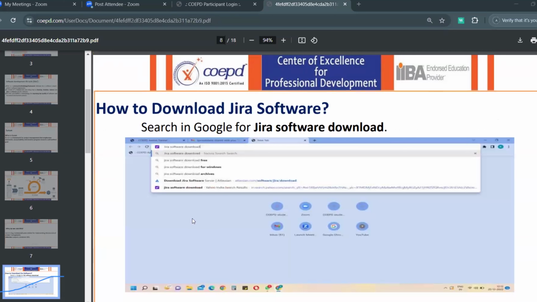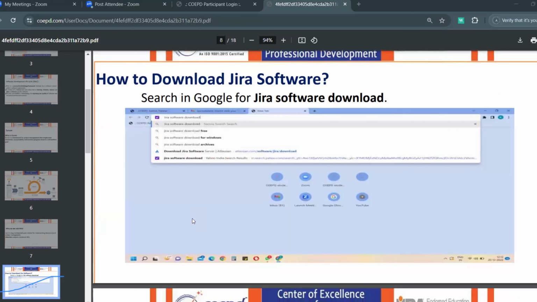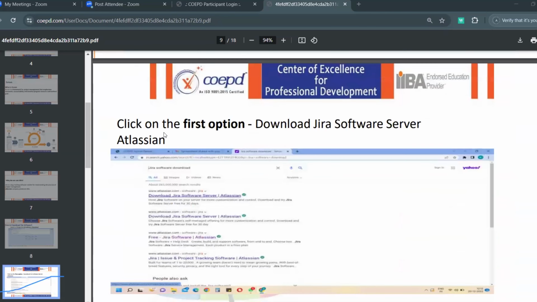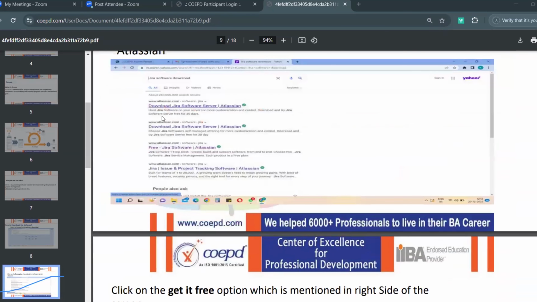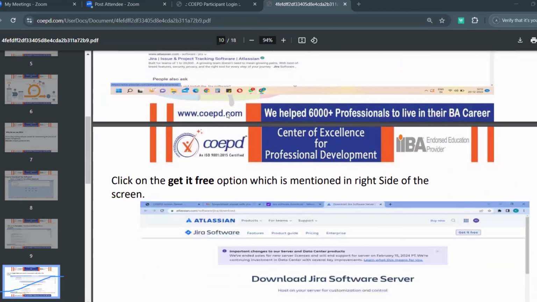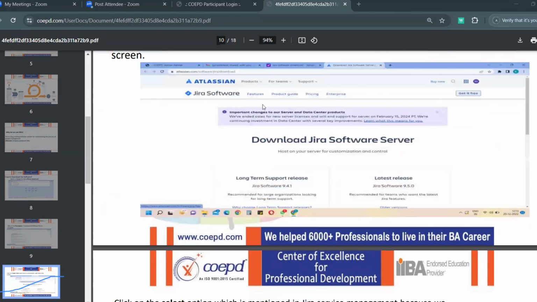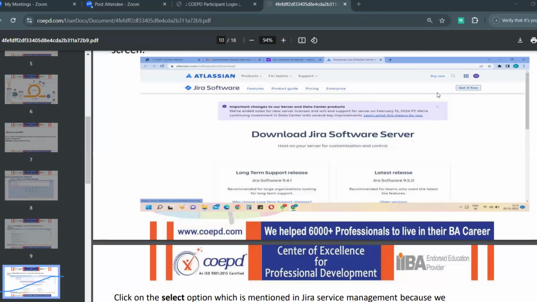How to download Jira software? Firstly, we have to search for Jira software download, click on the first option, download Jira software server, and click on get it free. By clicking get it free, we can use it for 30 days as a free trial.